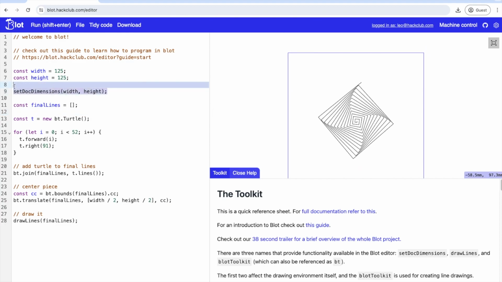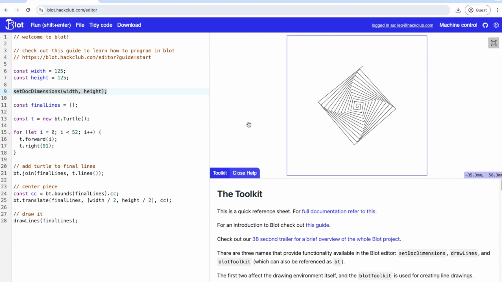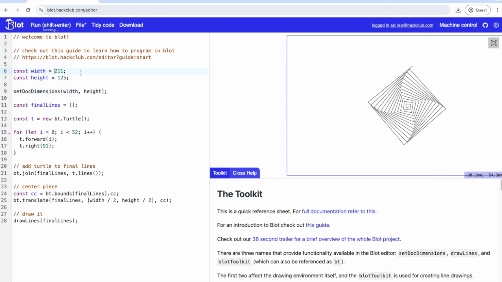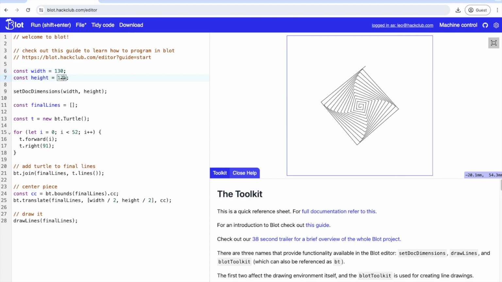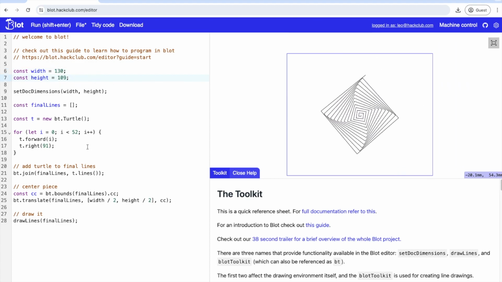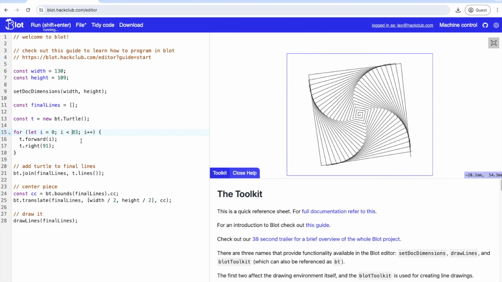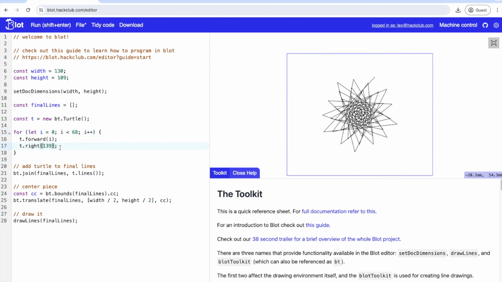If I use Set Doc Dimensions, then I can click on this button to center that document in the viewing window. If I hover and drag over a number, I can run the program in real time while adjusting that number. This can be quite satisfying to do.